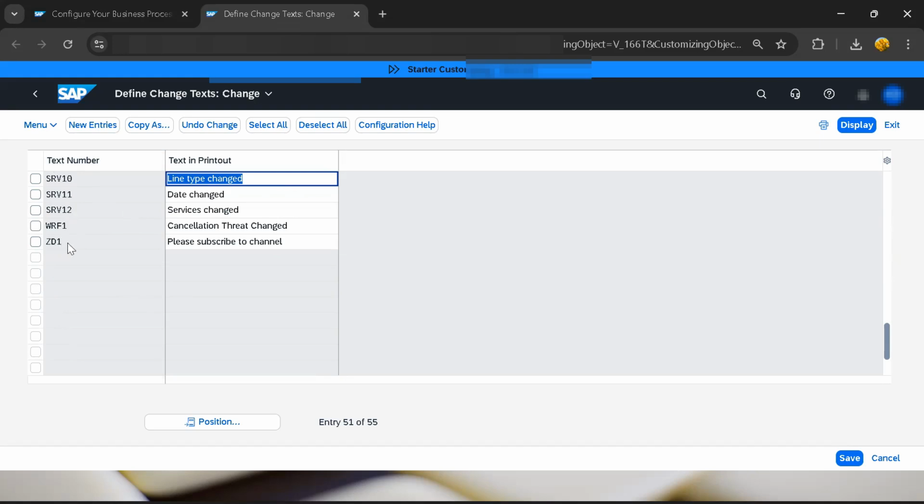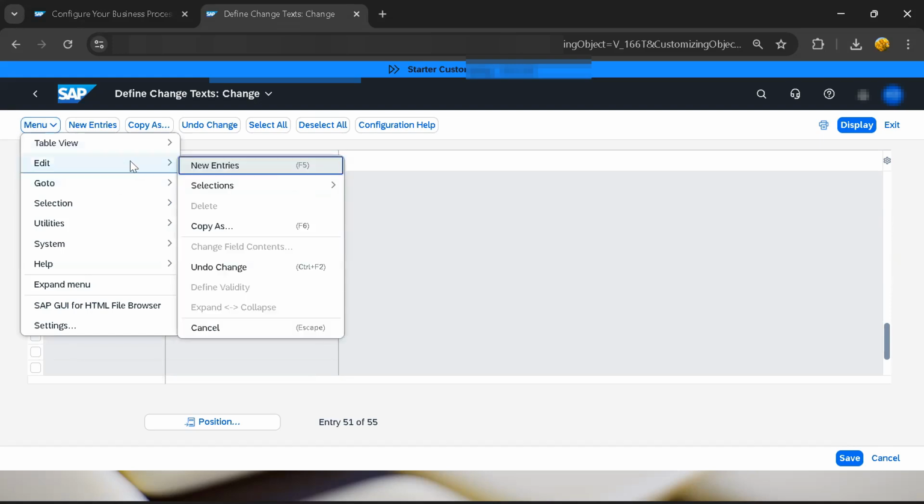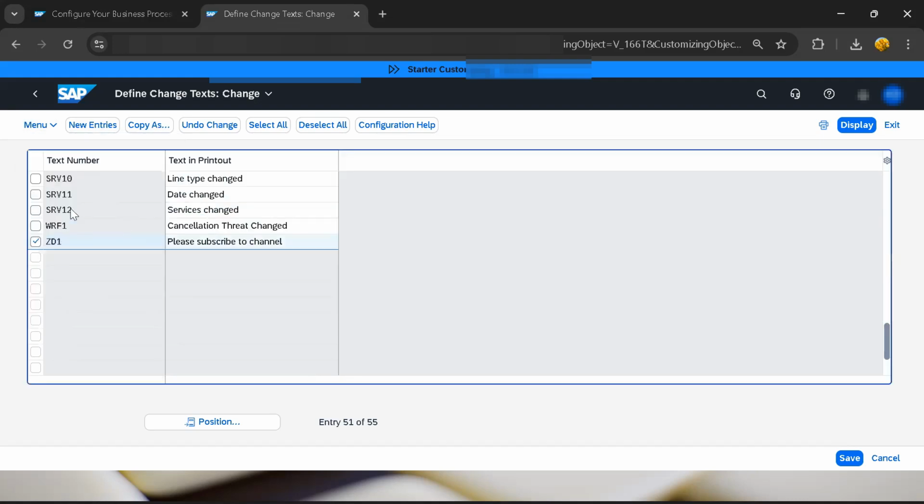I have created this ZD1. You can also create your own text number by clicking on new entries. But please keep in mind, once you create your text number, it can't be deleted. Suppose I want to delete this ZD1. Just go inside the menu, and if you go inside Edit, you can see this delete button has been grayed out. So once you create your text number, please keep in mind, don't create any other text number which will not be used. Otherwise, this text number will just stay inside this system.